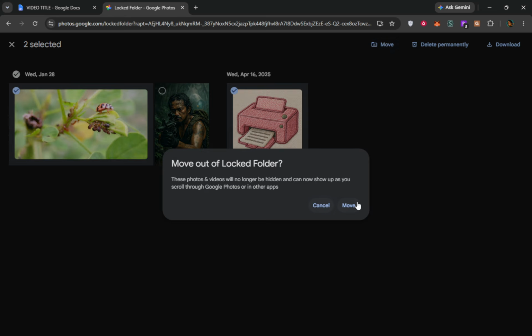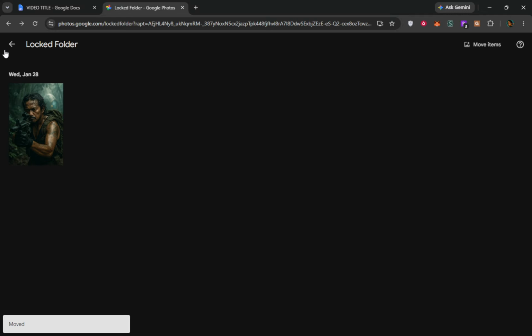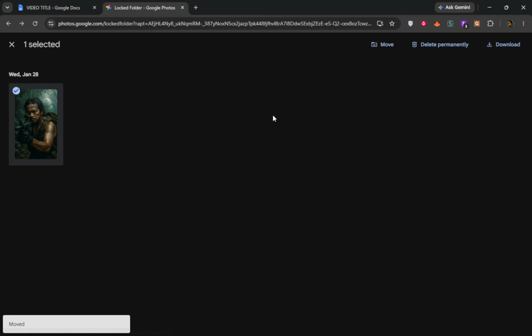If your goal is to move photos from locked folder to your computer, the process is slightly different but still very easy. Open Google Photos on the web, go into locked folder, select the photos you want, and then click Download. This will save copies to your computer so you can access them outside of Google Photos.